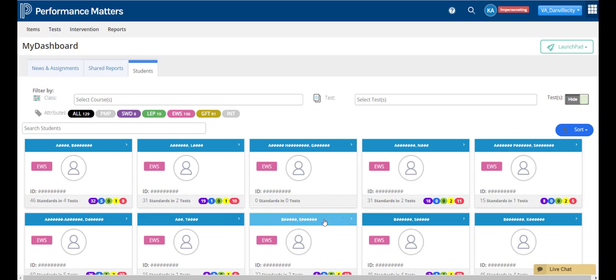Each student's card shows how many standards have been assessed in the number of tests listed. The counts within the colored bubbles reflect the total number of standards which fall either within the Advanced Proficiency, purple, Proficient, blue, Approaching Proficiency, green, Developing, yellow, or Not Yet, red, performance bands. Hover over the bubbles for more information about the student's performance.